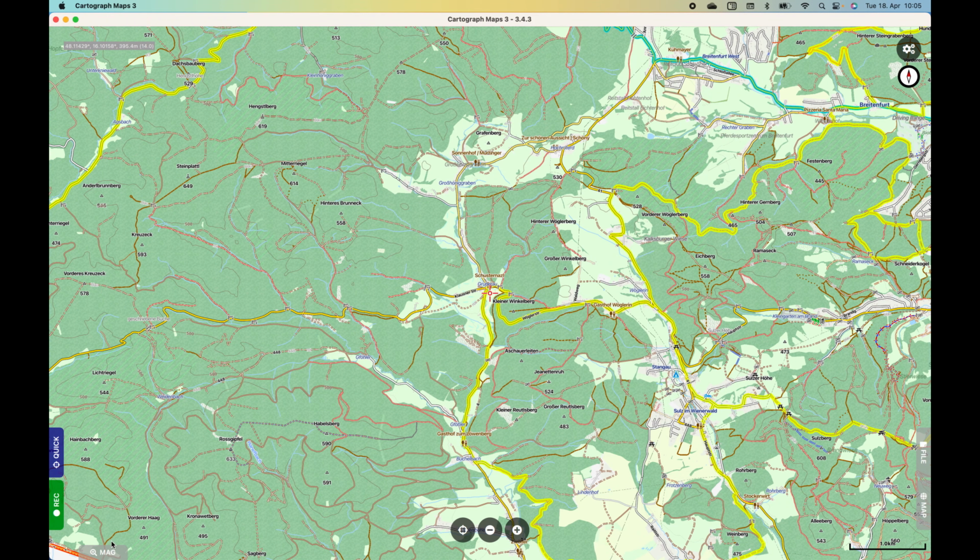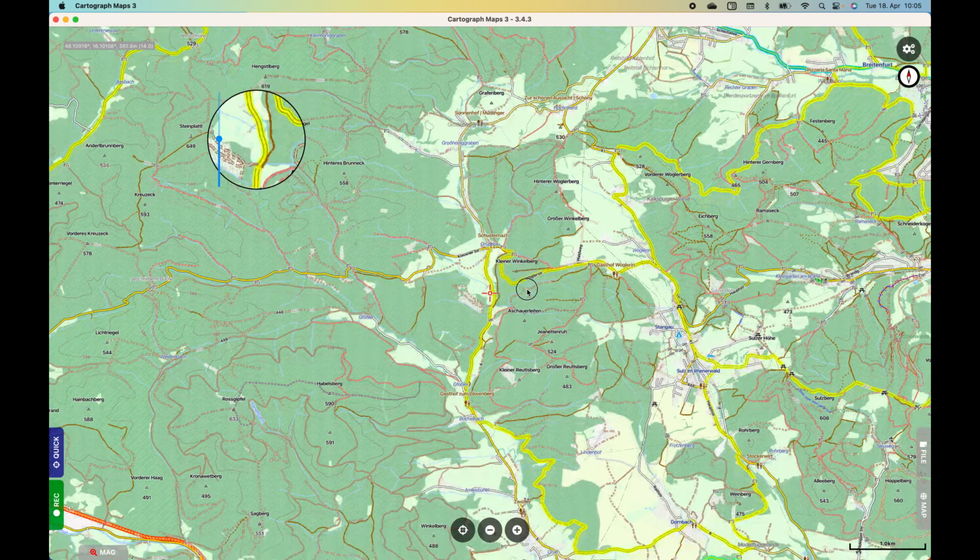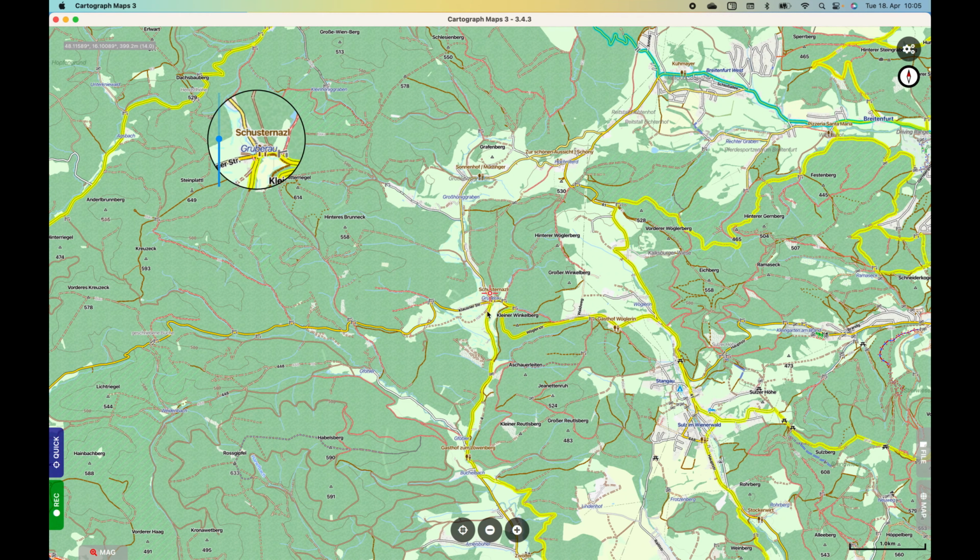Now we find the Magnifier tool button here. When we click on it, then this circle is shown. We can drag around the circle. And as we can see, this does not change the area which is zoomed in, because the tool always zooms into the map center. Then we can zoom in and out.